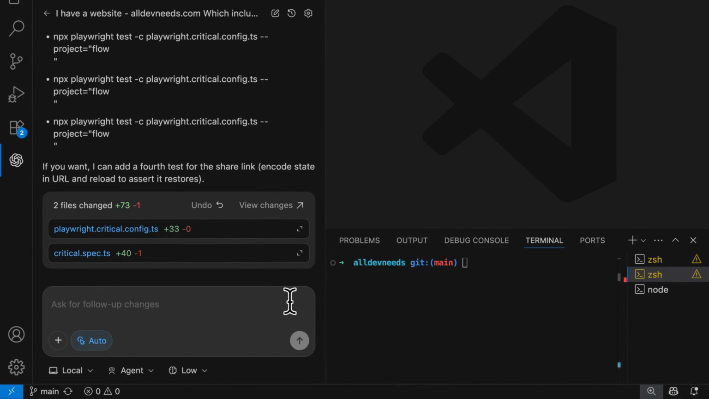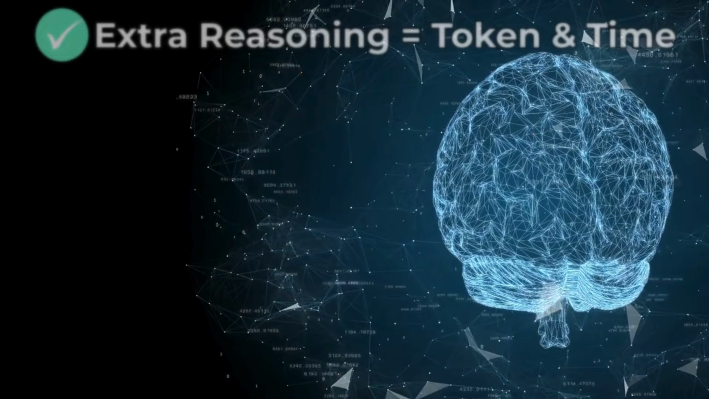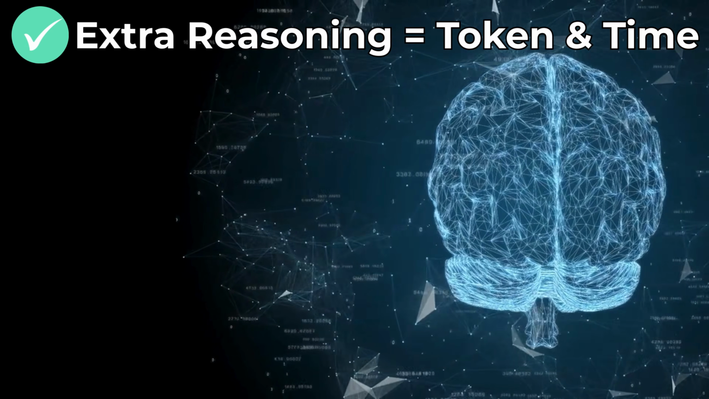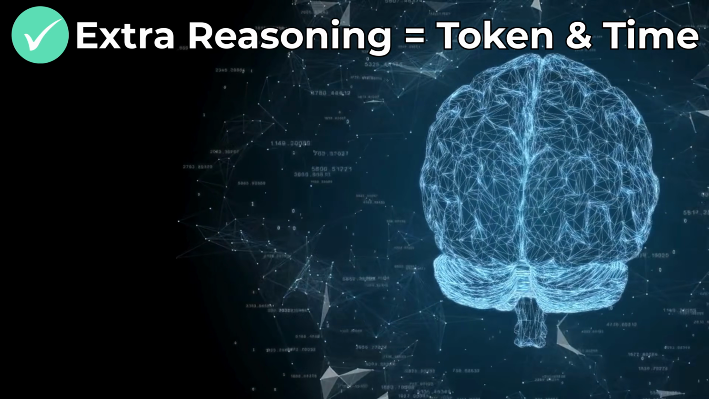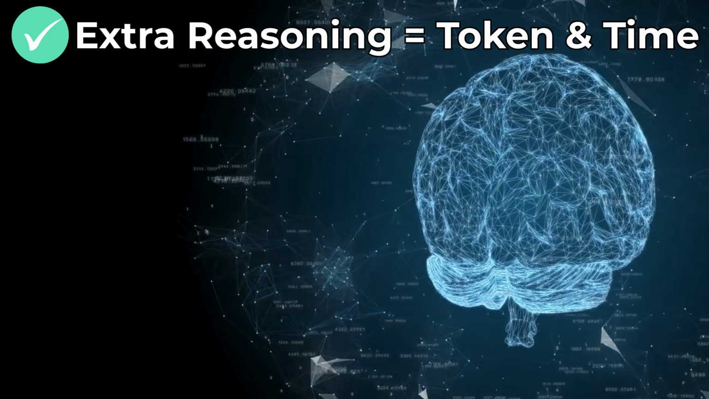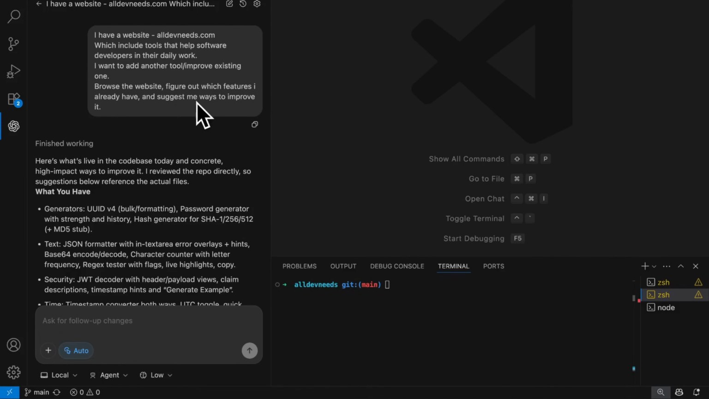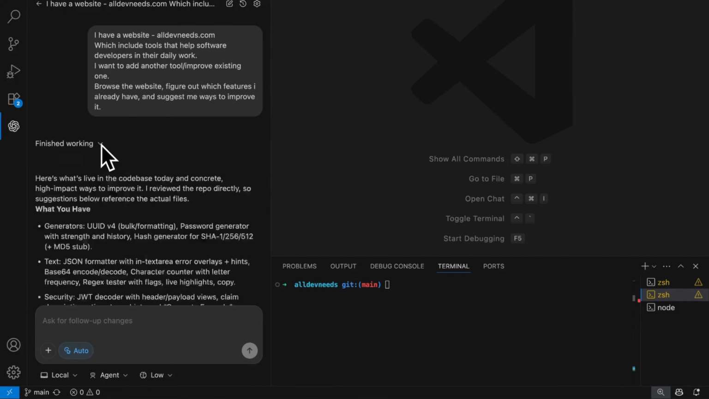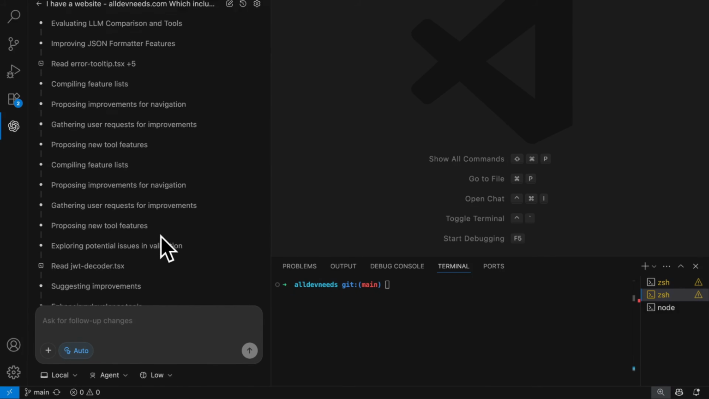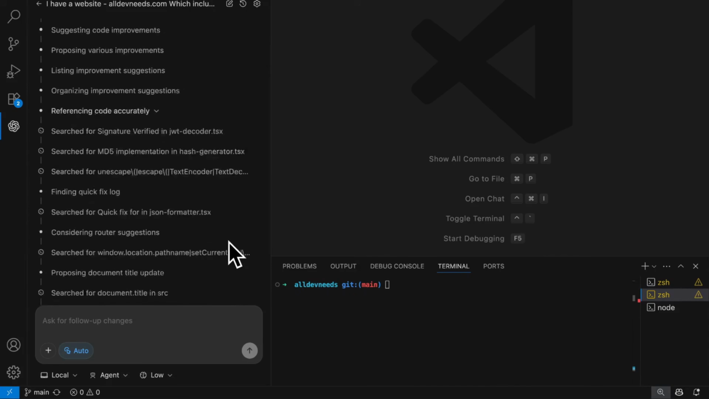Let's start with the reasoning effort. If there's one thing you should take from this video, it is this. GPT-5 has 4 levels of reasoning: minimal, low, medium, and high. The higher the reasoning level, the more tokens it uses and the slower the response gets, because the model is spending more time thinking before answering. For example, when I asked it to design a JSON to YAML converter using high reasoning, it took about 7 minutes to complete, but the result was pretty solid.